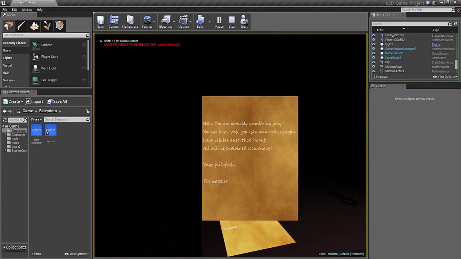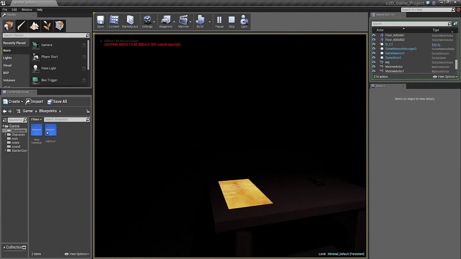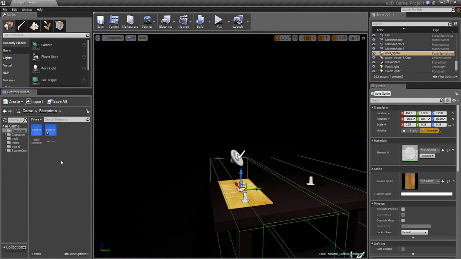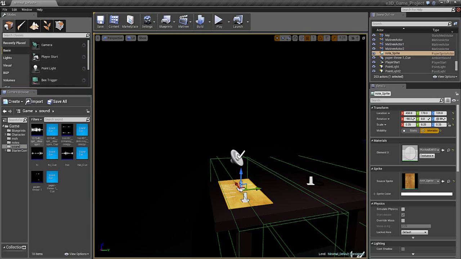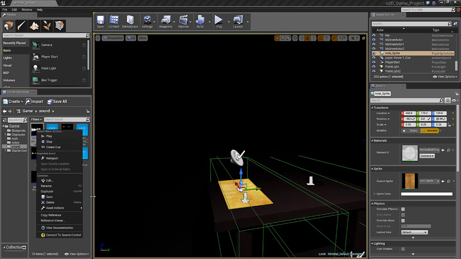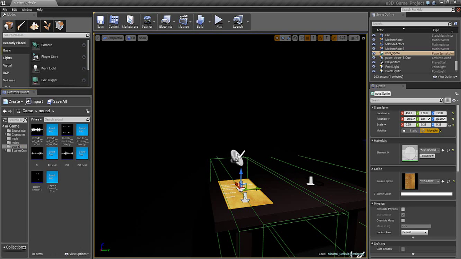So we wanted to have some sound, like I've done right here. So get your note pickup sound. Anything you can get, literally anything. You could get a microphone and scrunch a bit of paper up. It'll work as long as it's a WAV file. Then drag that in, right click on it, create cue, and drag the cue in here.